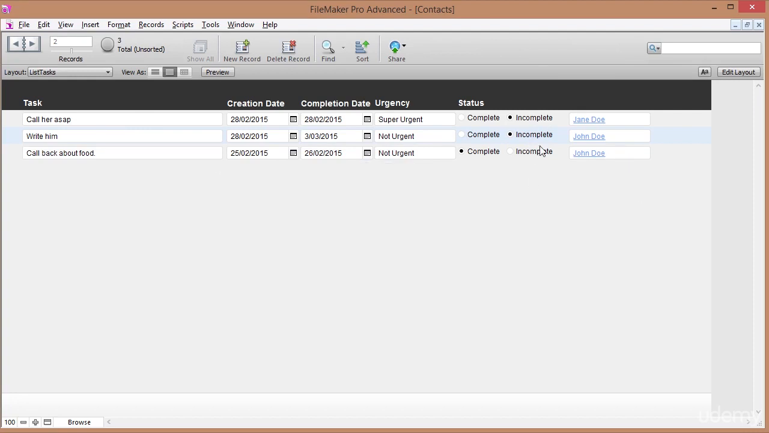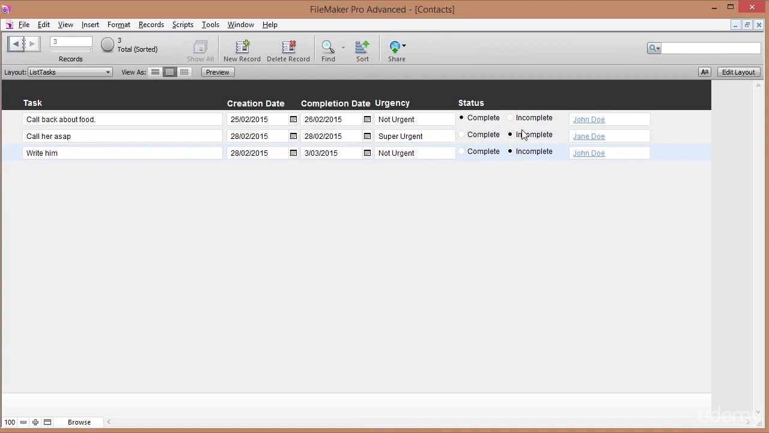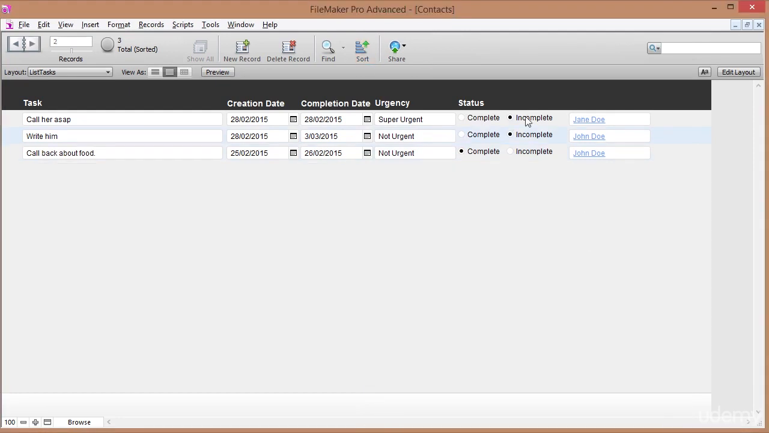So that's happening already. We could sort, and we could say give me the status, and we could sort by status. So now it's basically the letter C that's up top. We can sort upside down in descending order. And this is going to show me all the incomplete tasks on the top. So that's kind of good.